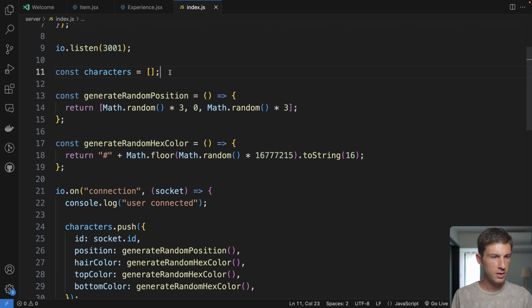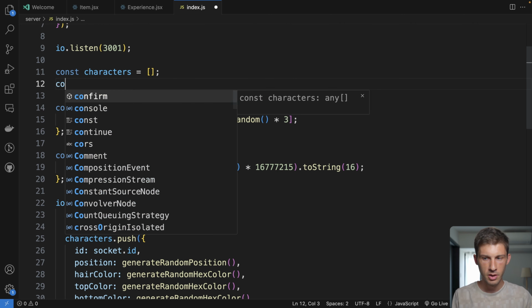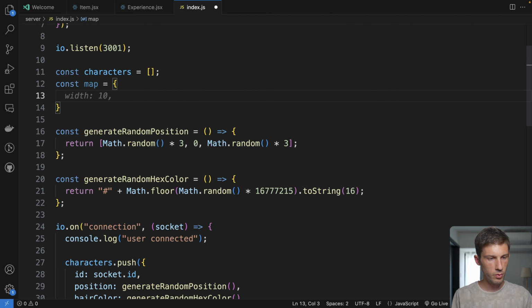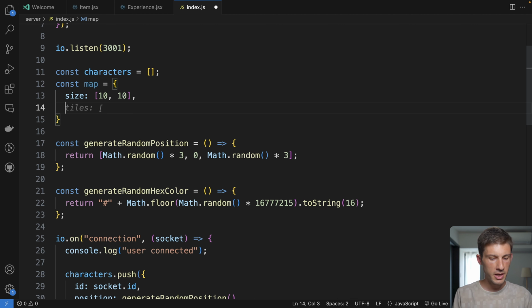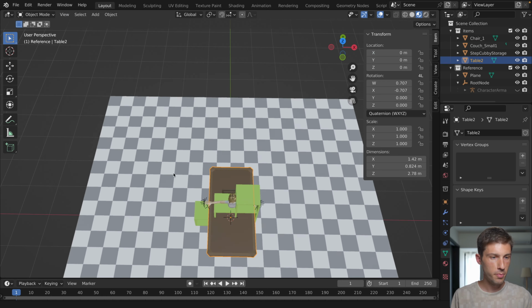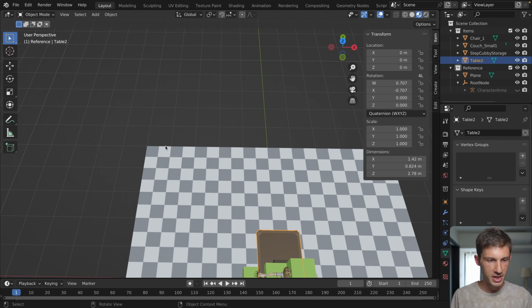And now, instead of just having characters here, we will also have a map. We will define its size. So it's an array. We will put 10 and 10. It's what we had previously. And we will add an extra parameter, which is grid division. We say that it was 2. Again, it's because for each meter that we have here, it's divided by 2.